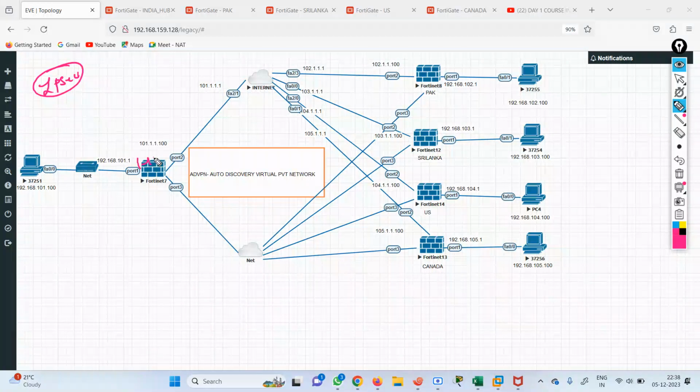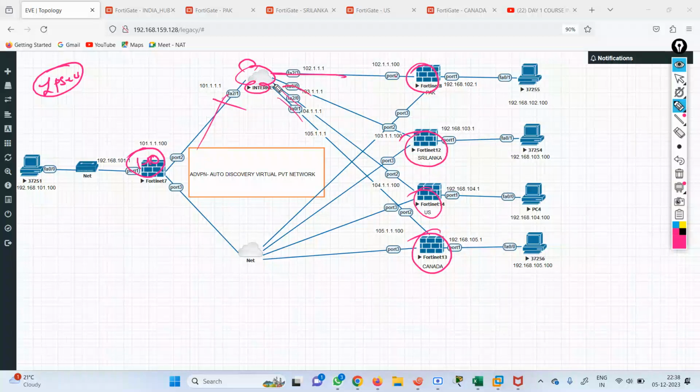Let's suppose this is my head office, India. I'm having multiple branches in different geographical networks across the globe. Like Pakistan, I'm having one branch. Sri Lanka, one branch. US, one branch, and Canada, one branch. All the branches are connected with the internet, like this. Obviously there are only public IPs on the internet. These are the public IP addresses.